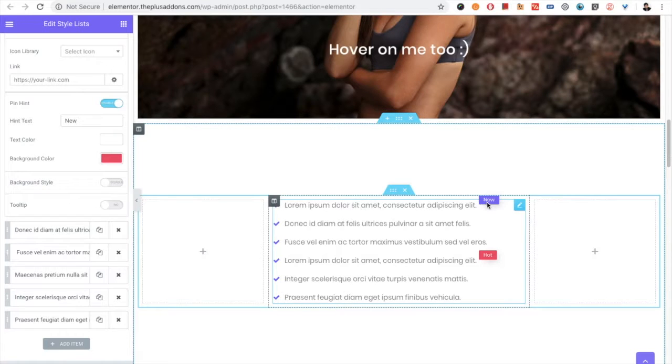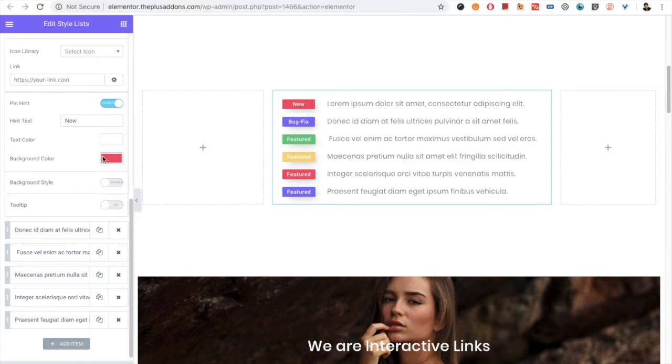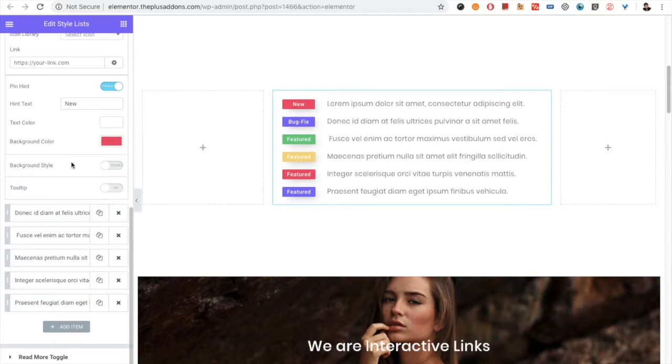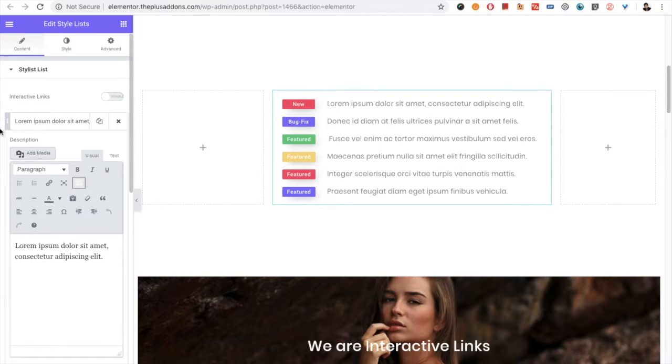This kind of pin hint is for describing some new things like new, hot, or you can use that on the beginning for bug fix or feature or those kinds of things. At that part, you have the option for the text color, background color. Then there is the option for the background style. This background style we will demonstrate later in this tutorial, which is connected with the interactive links.